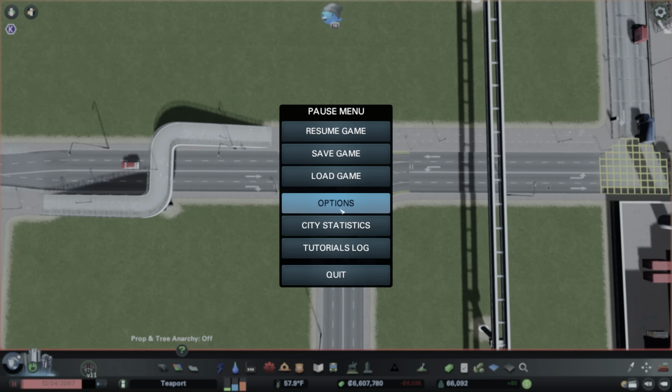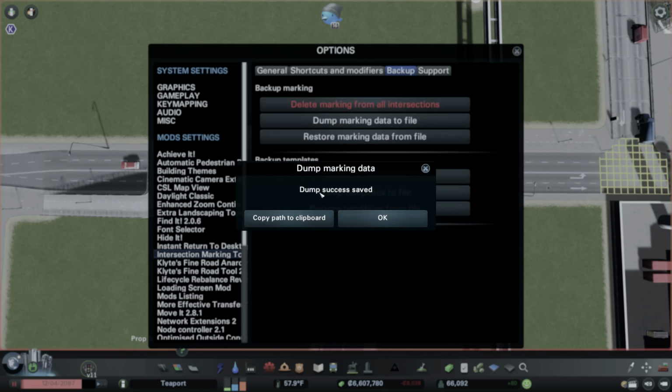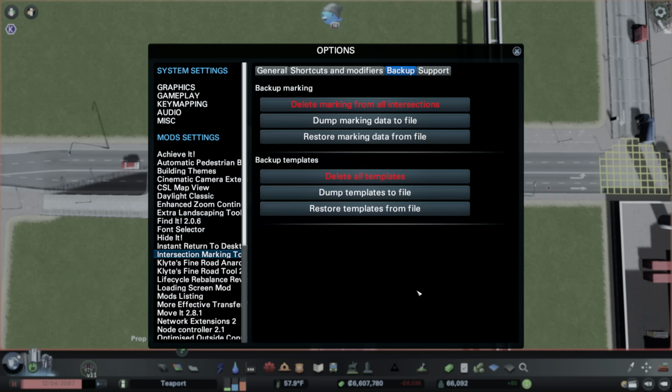Right, the next thing that you want to take a look at with the mod is to go to the options. Go to intersection marking tool, and you've got this tab here that says backup. You can dump all your marking data. So that's all these little lines and dots and things that you put on your intersections. And you can back up your templates as well to a file. So we're going to dump our marking data to a file. If you click on this, it's going to copy the path to the XML file to your clipboard, but we don't need to do that. We just click OK, that's done.